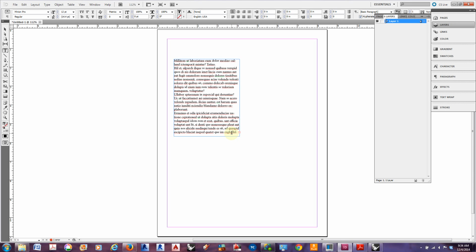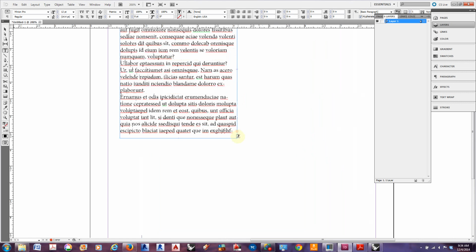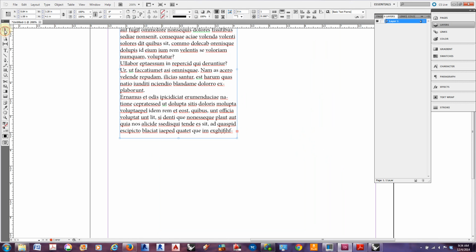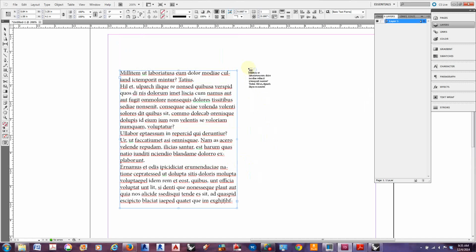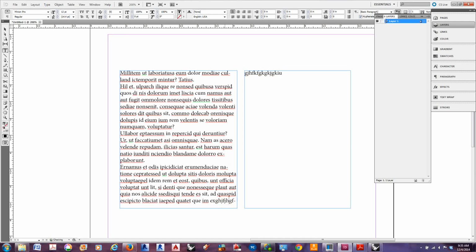Instead of creating a new text box, we can link text boxes together with this little plus button here. And what that does is it allows us to add a second text box. Click and drag. And now that's the overflow from this text box. So you can link text boxes together.